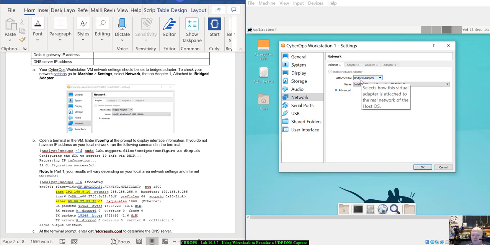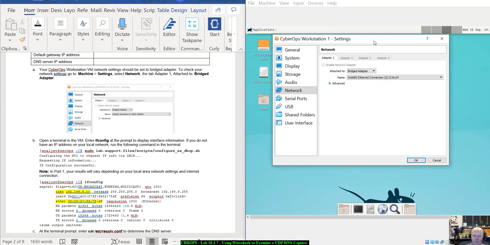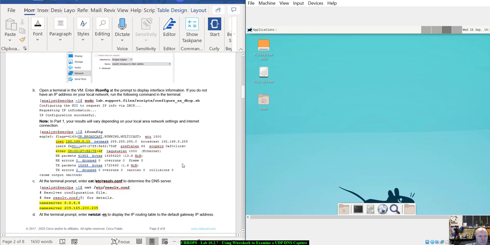Alright, if you set it to a NAT, that's going to do a NAT translation, so you can have a different IP address in there, and it's not going to do everything it's supposed to be doing. Alright, but set it to bridged, and it'll pick up an IP address from whatever machine is giving out your DHCP IP addresses. Alright, so that's set. I'm going to close that down.